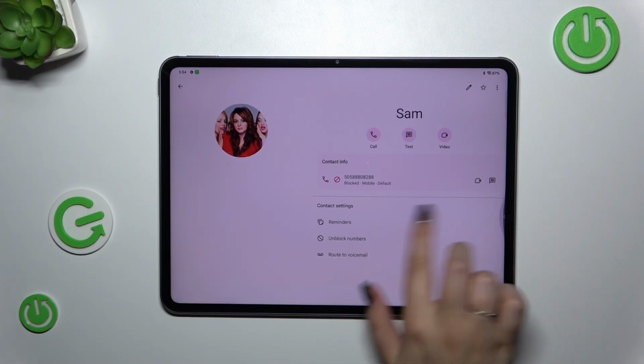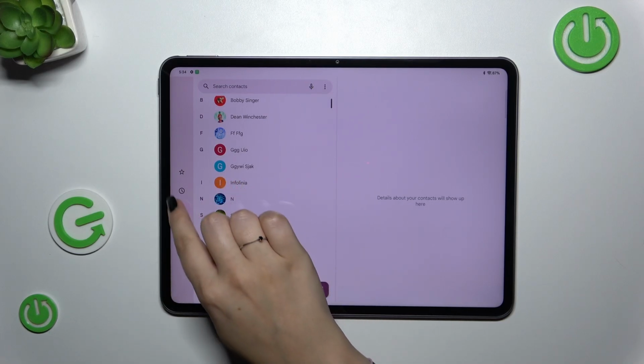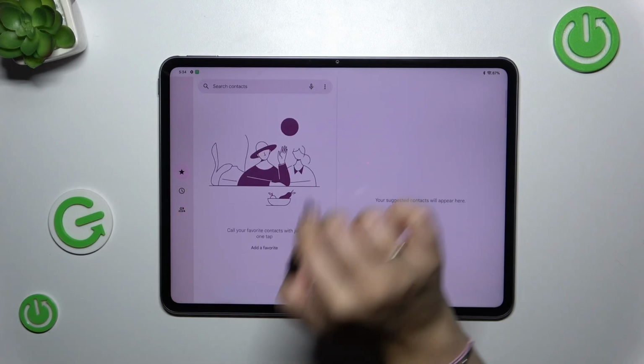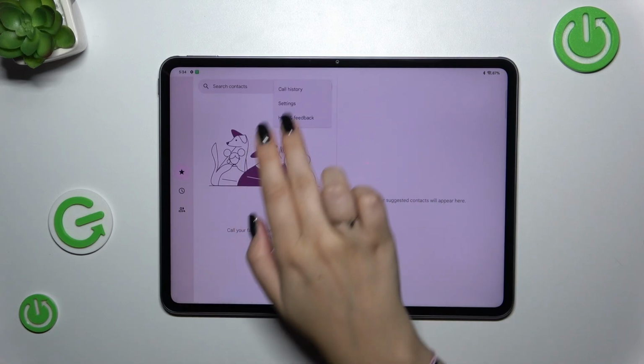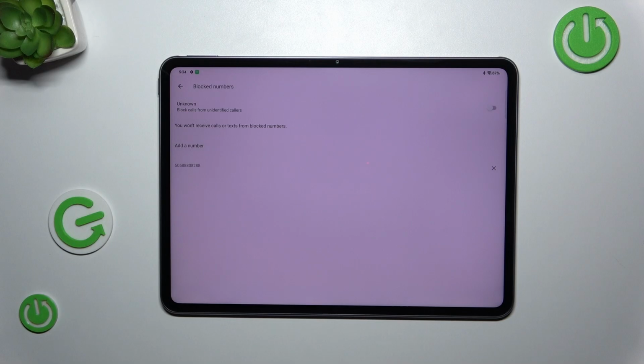So now we can go back, and the second way of blocking the number requires entering the settings, and it does not really matter whether it will be on the contacts, recents or favorites. Just tap on the three dots icon in the right upper corner and tap on the settings. Here in the general, enter blocked numbers, and here we've got our blacklist and the number we blocked from our contacts, so the previous option worked.